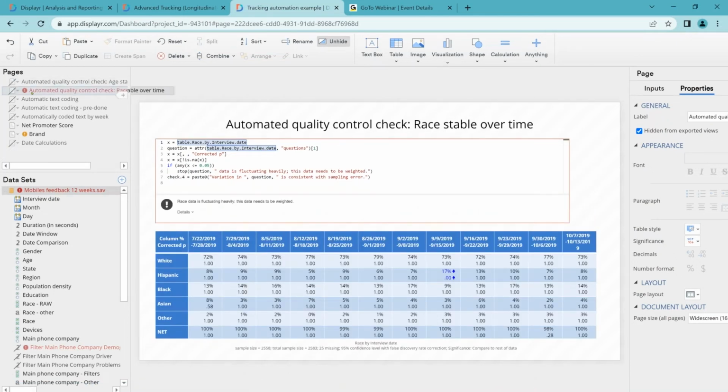It's hard to miss now, isn't it? Race is fluctuating heavily. And what's going on here is in week 8 in our data, we end up with a big spike in the number of Hispanics. And so this tells us that we need to investigate our sampling processes perhaps, and maybe we need to weight if we believe that that Hispanic subgroup has got different responses or different preferences in the rest of our survey.